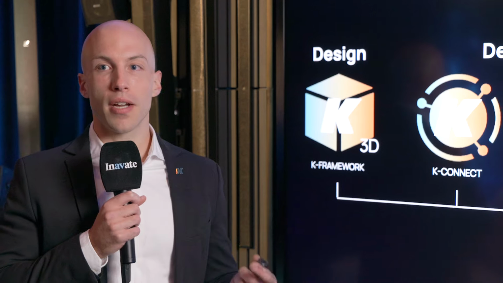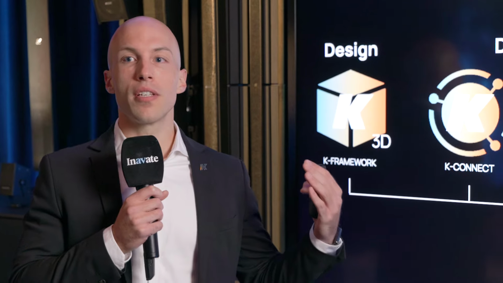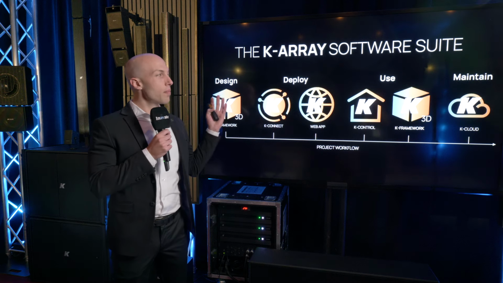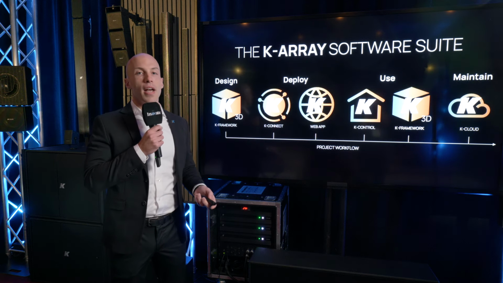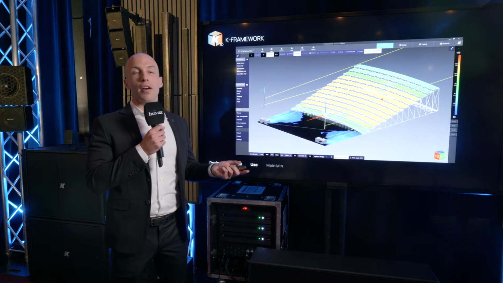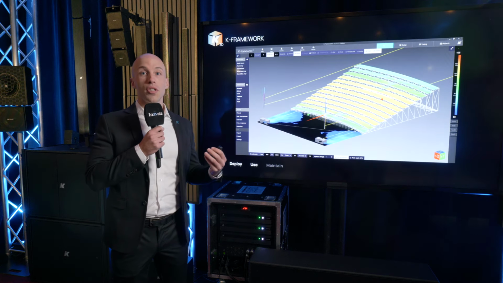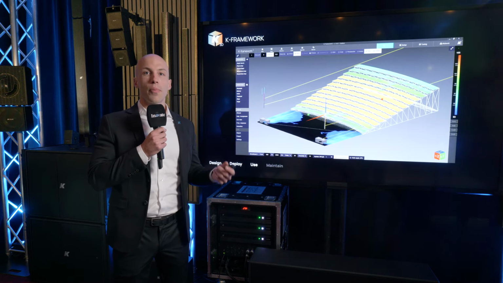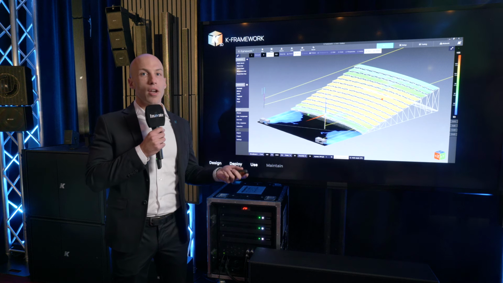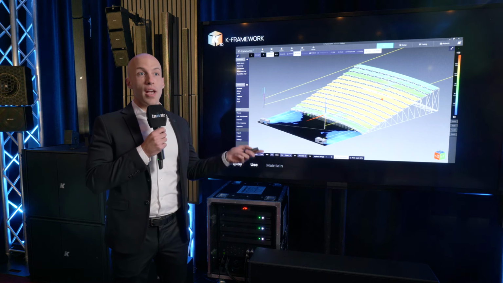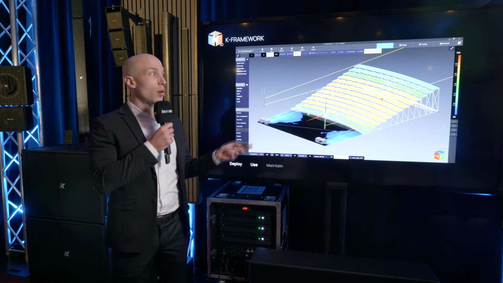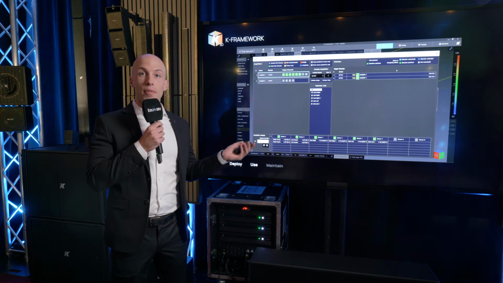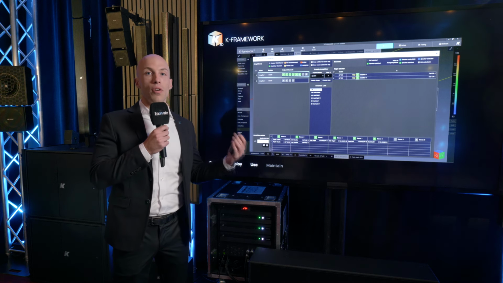Today we are presenting our software suite that consists of many different tools, as we like to call them, to provide a smooth workflow in a typical project. So you can see it pictured here on this slide as we can start from K-Framework, which is our biggest and most comprehensive software that goes from the design stage and turns it into actual setups for the system that you can load into your amplifier.